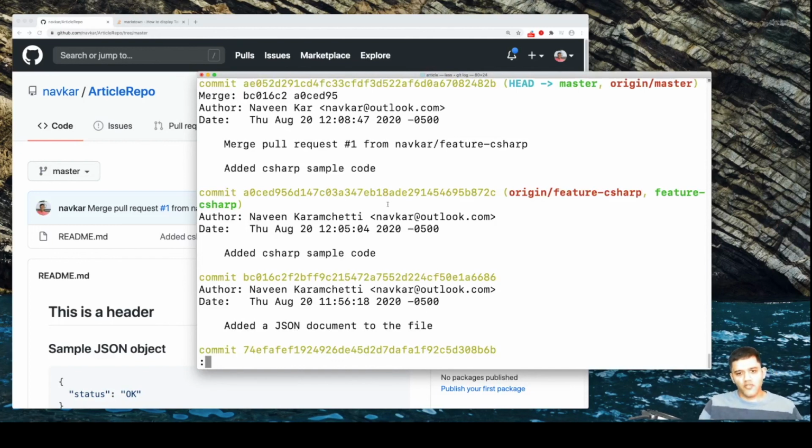If you look carefully here, this added C# code has been created on a different branch, which is what it's showing here. And here it says there has been a pull request and a merge from that feature branch to the master branch.